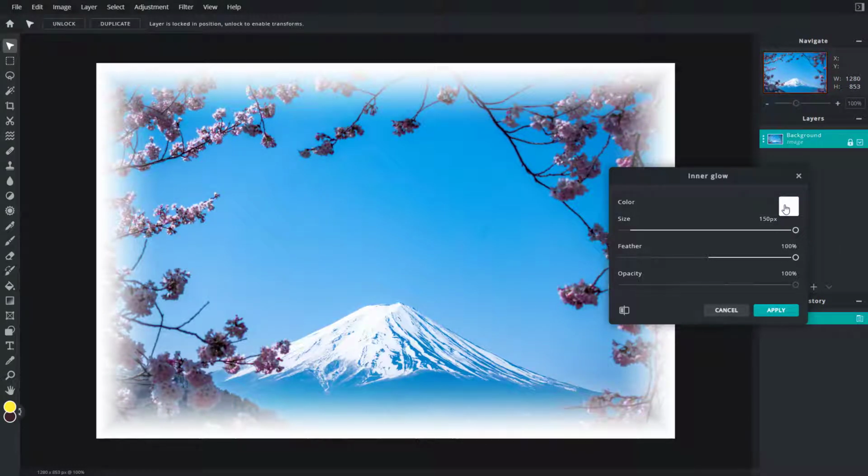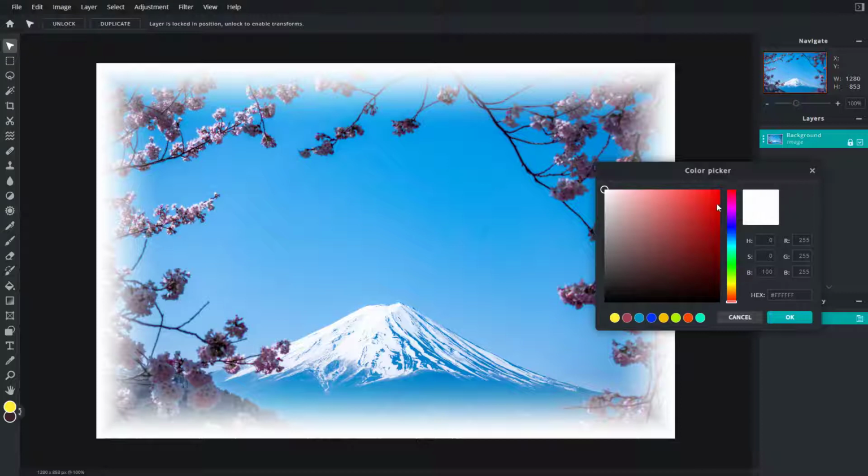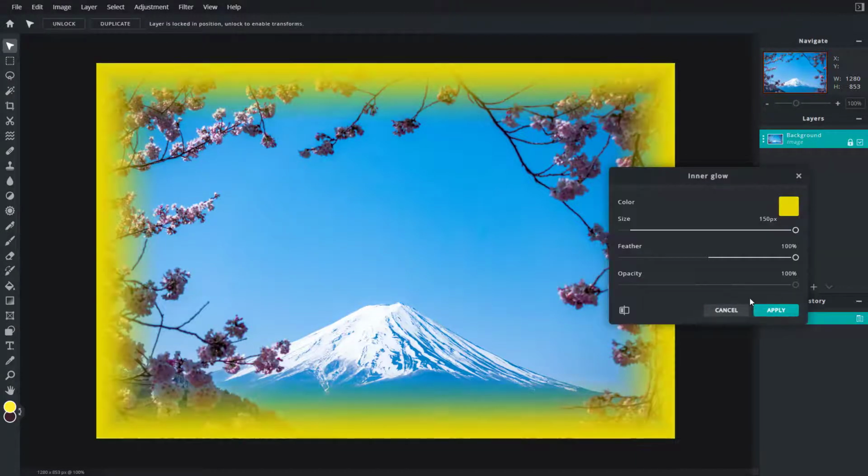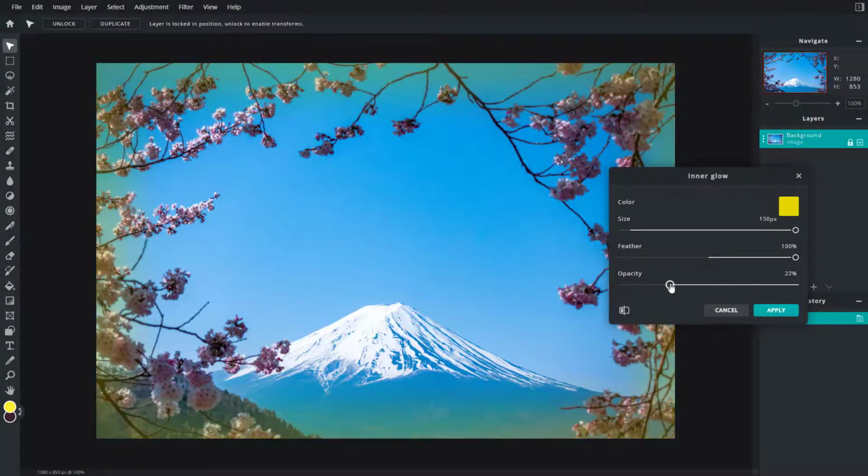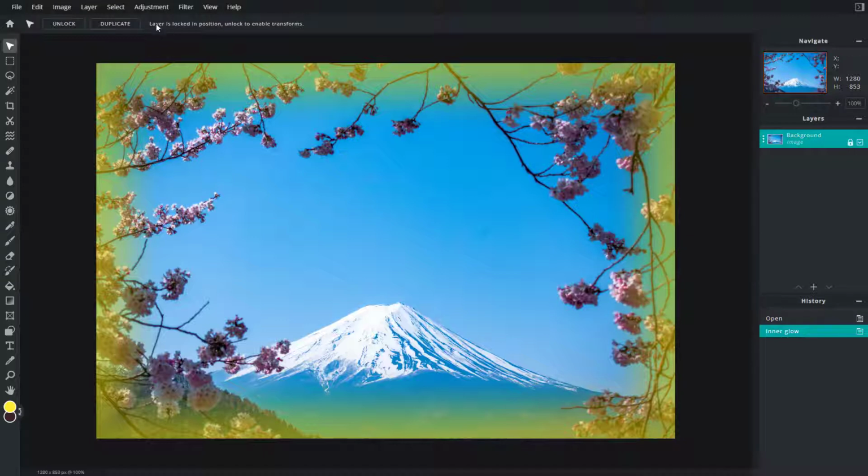You can go over here onto the color. You can select the color as well and press OK, and that is how it actually looks. You can decrease the opacity, and that is how the glow actually looks. You can apply, and this is what you have.